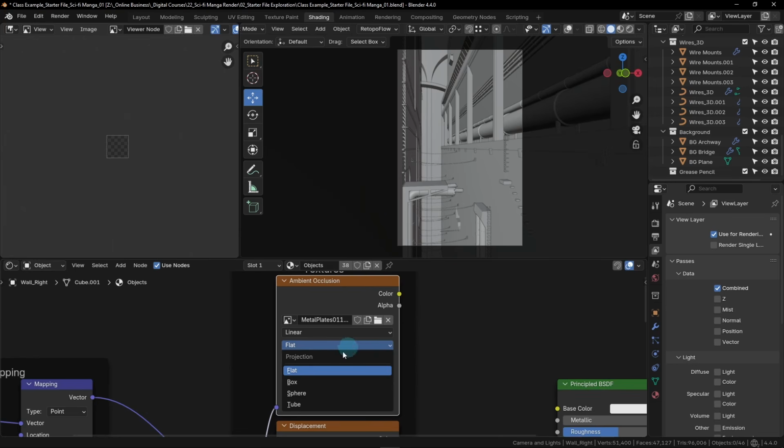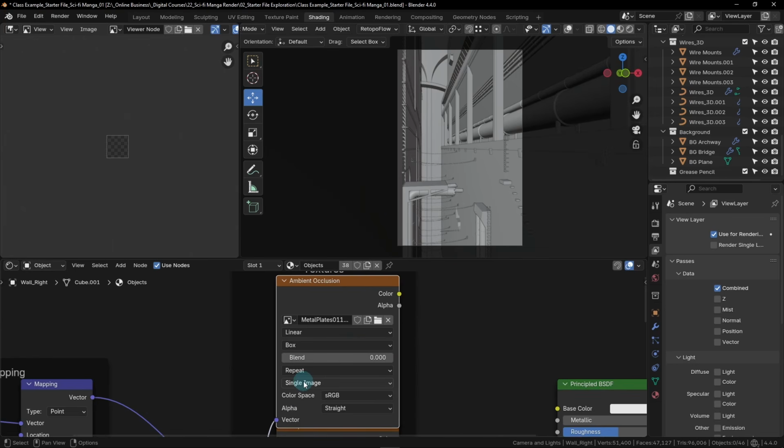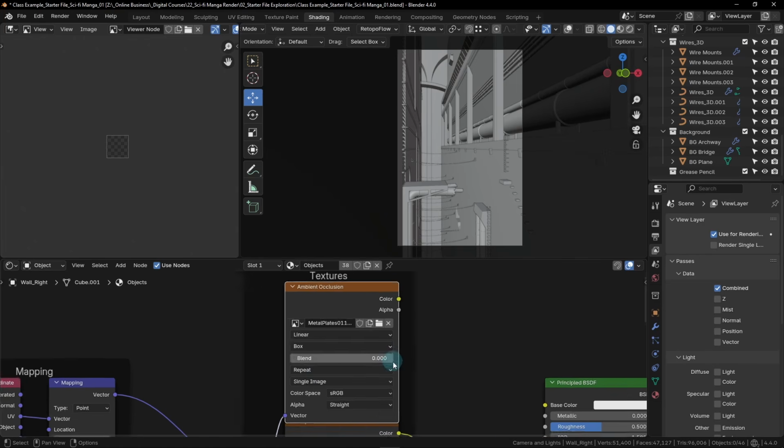Now we'll go here to where it says flat. We're going to click on this drop down and then switch it instead to box. This allows Blender to project the image from 3 different directions rather than just one. Due to us using this material on nearly every object in the scene, we want to make sure that it's as universal as possible. Projecting the image from multiple directions means that it will be more likely to fit regardless of the object that it's applied to.